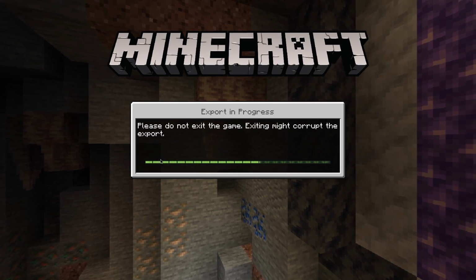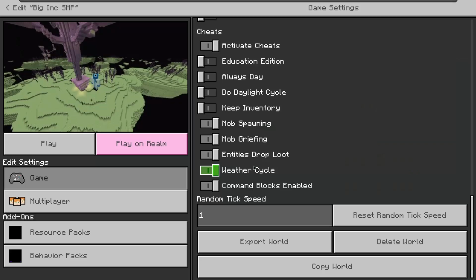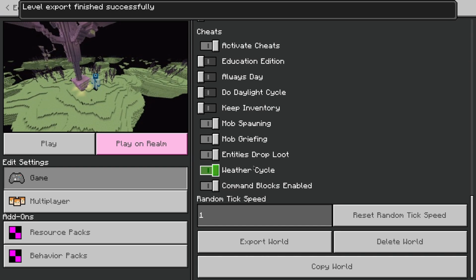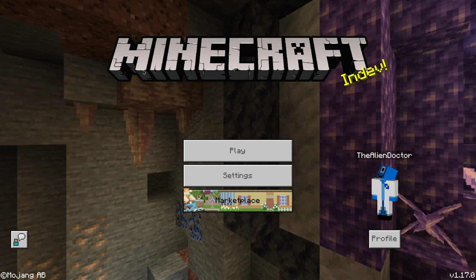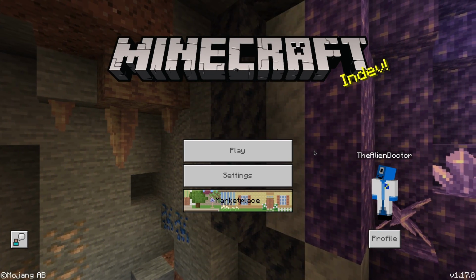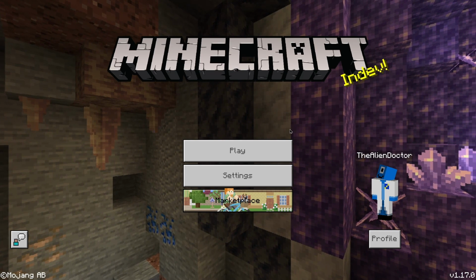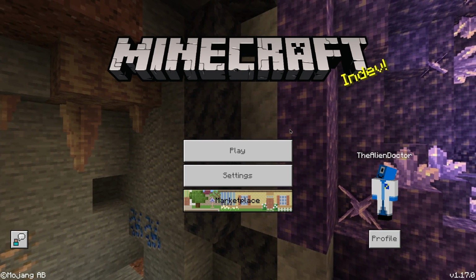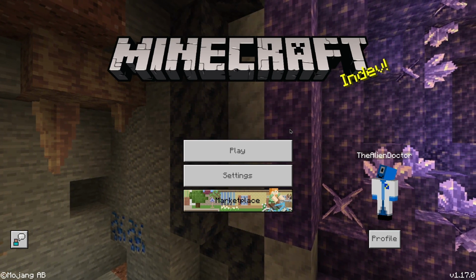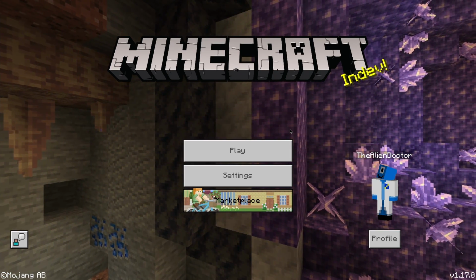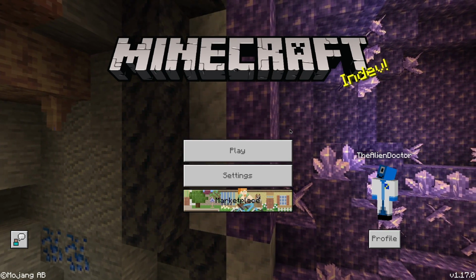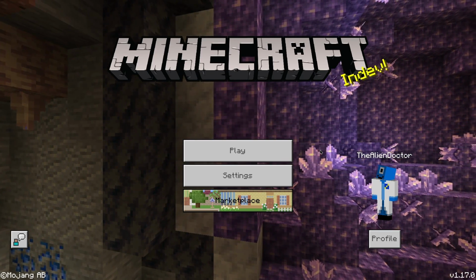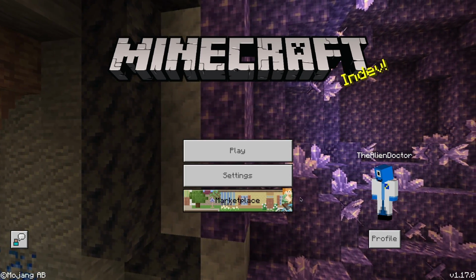You're going to need to wait for this green bar to go all the way. Now, if you're on console, then what I'm about to show you will still work. However, you're going to have to get your world off of console onto a PC. Now, you don't actually have to own a copy of Minecraft on your PC to do this. You simply just need to be able to transfer your world off your console or Android device and then onto your PC, whether it has a copy of Minecraft on it or not. So I'm not going to show you how to do that in this tutorial. However, there are tutorials on YouTube that do show you how to get worlds off console and onto PC if you are a console player.